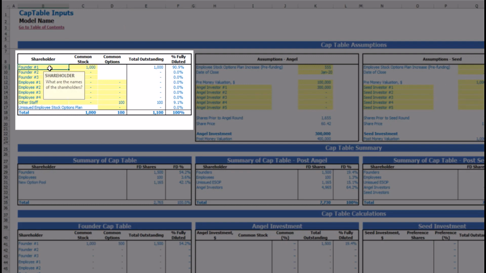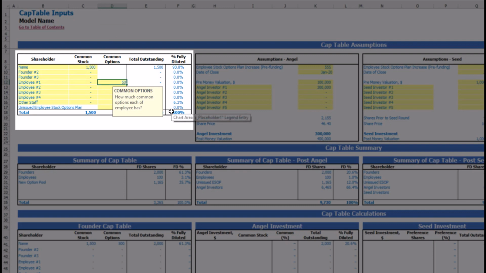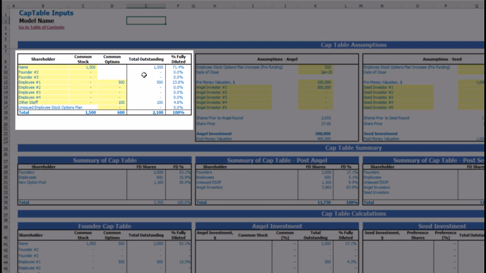You can set the names. You can input here also common stock and common options. So you can input some amount, for example 500 options for employee number 1. You're also able to input unissued employee stock options plan if it's needed. If it's not needed you can keep it as 0 by default. As a result you may see the total outstanding stocks and options and the dilution across all these shareholders.